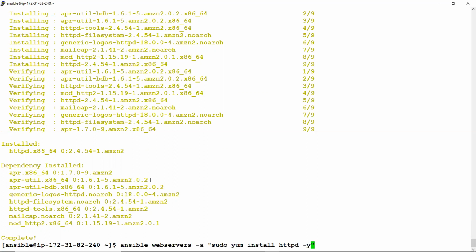Now you have to specify sudo here. But let's say you don't want to specify sudo. So I can use this. Instead of -a, I can write -ba. B means become. If you want to skip sudo here, you can add -b here.